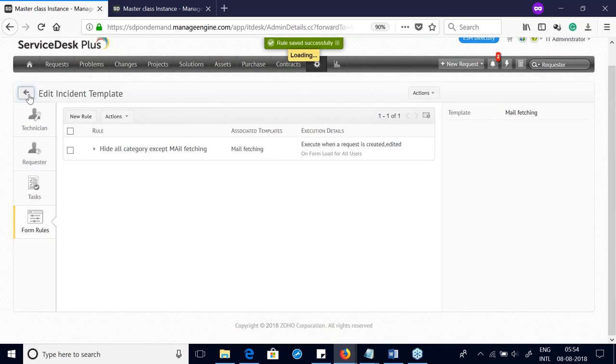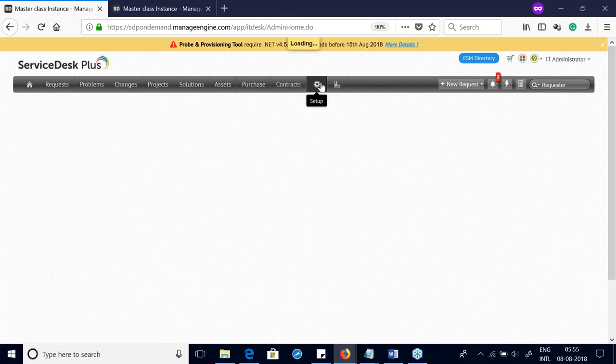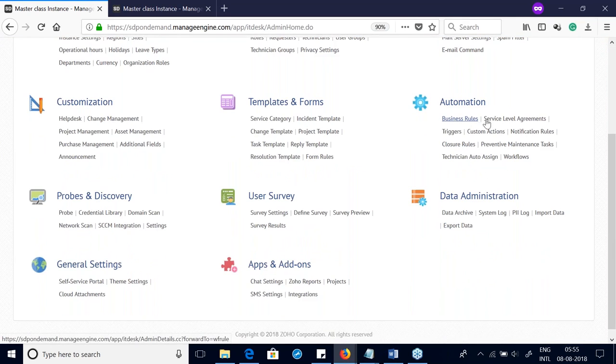So once it has been configured, this is the configuration part of the incident template. What's going to be the next step? Once a requester raises a particular request, what will be done? You can configure some additional fields, which we have done. And once it has been done, we can configure the business rules, notifications and service level agreements. So we are going to go under setup, and under automation, you have business rule, service level agreements, notification rule and closure code. These are the things which we're going to see right now.